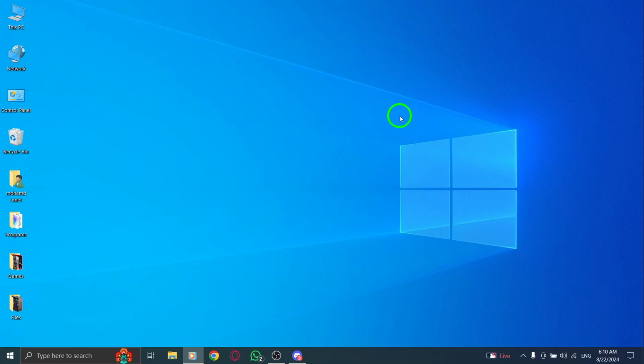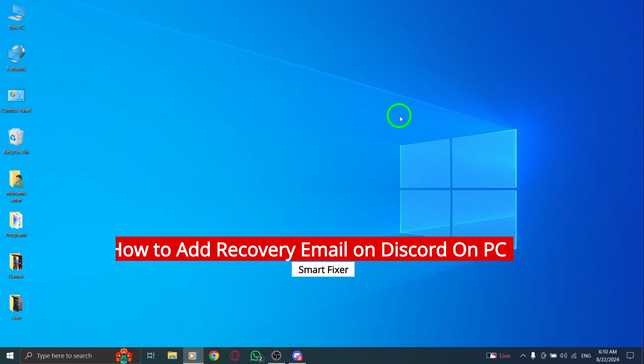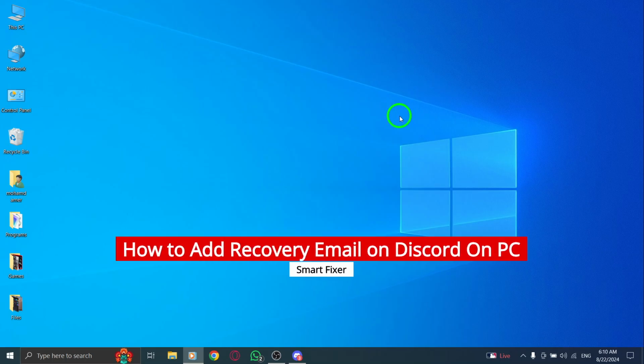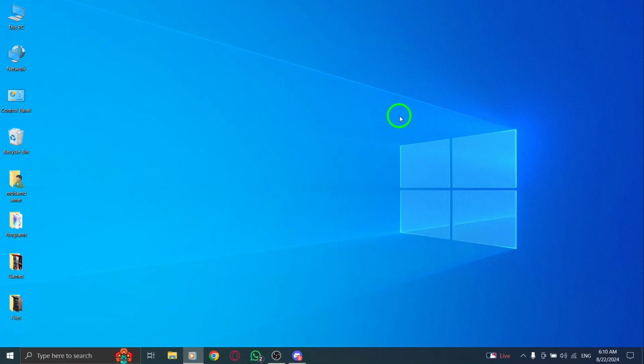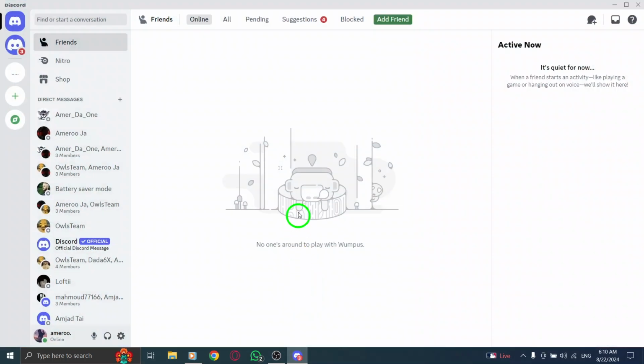Welcome. Today, we're diving into a quick and simple guide on how to add a recovery email to your Discord account on PC, especially with the latest updates. Let's get started. First, open the Discord app on your computer.